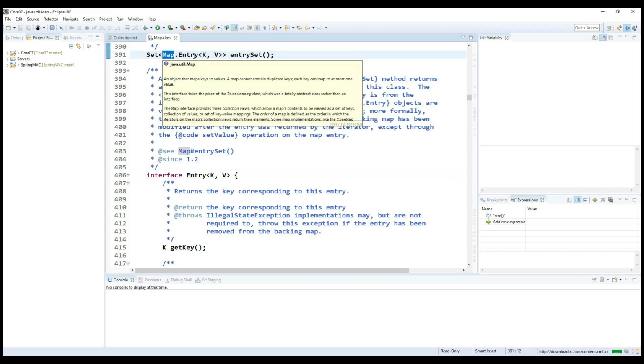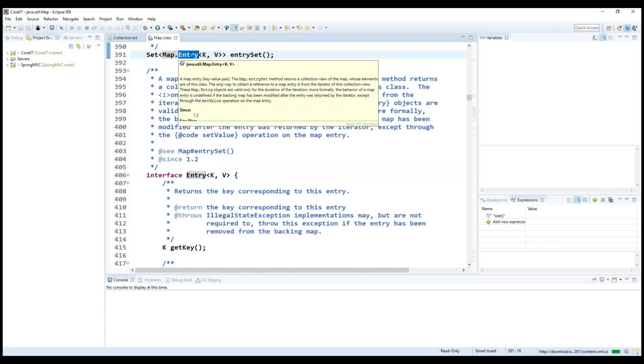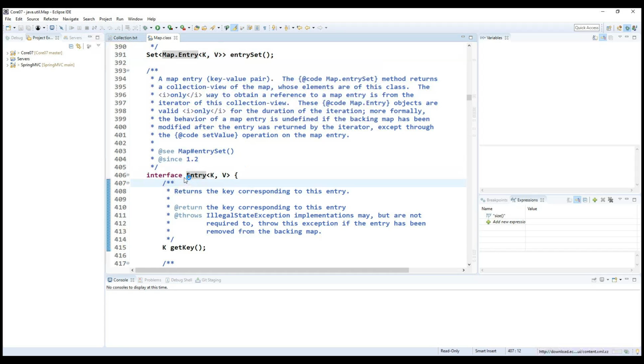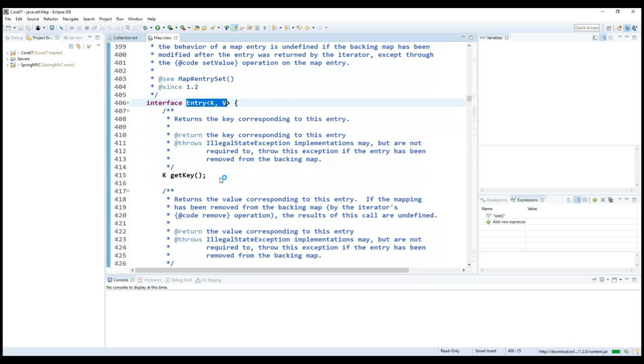Because this is the topmost interface and Entry is a nested interface. Okay, Entry is a nested interface. Now you can see this is the Entry interface we are having. So if it is an interface, we need to identify what are all the methods we are having inside this particular Entry.